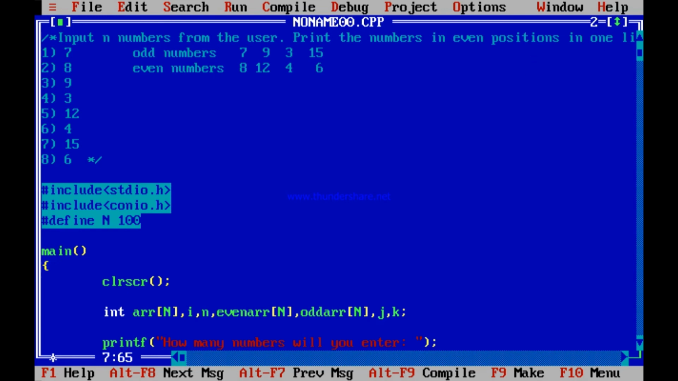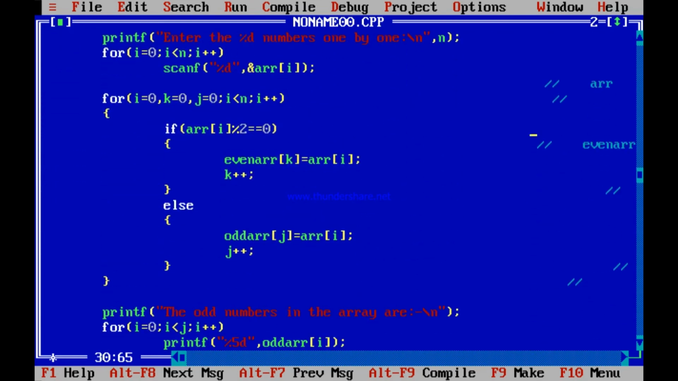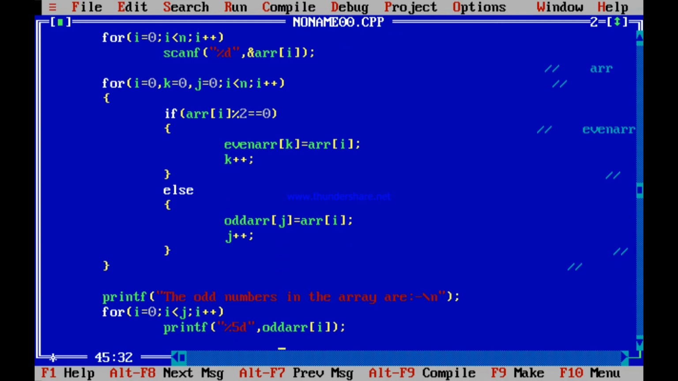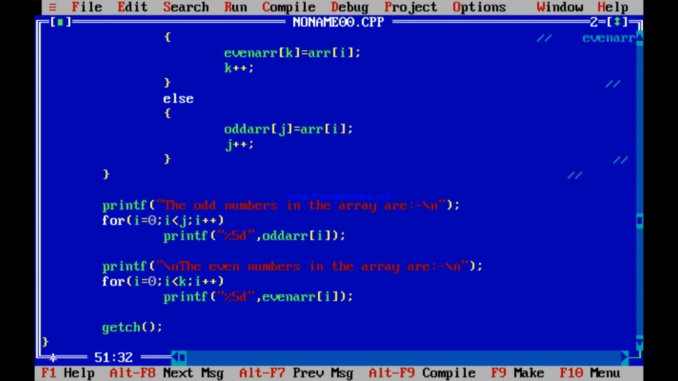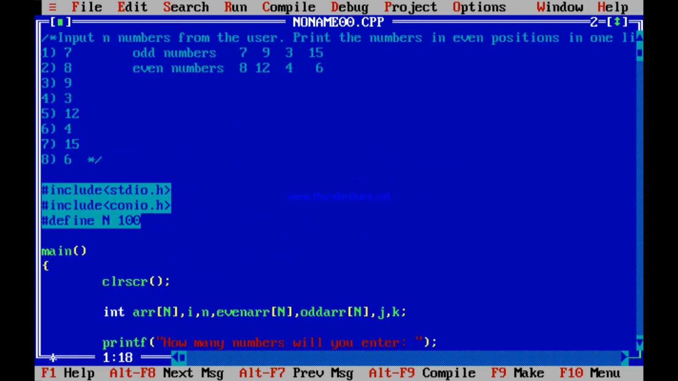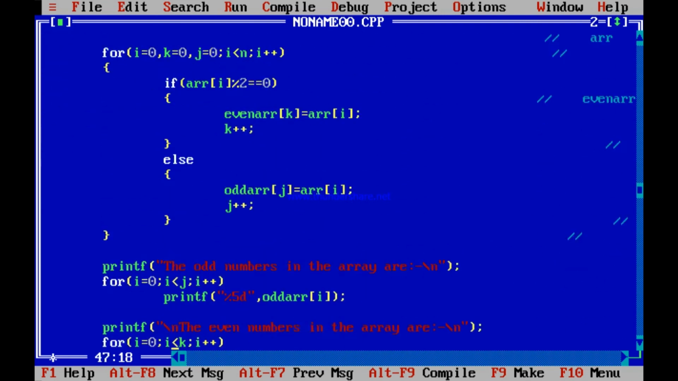If you want to once more see how the program has run, I will request you to go through this program once more. You will get to understand. Every time you are using this k or j, you are putting it as an index to the even array or odd array. Every time it is copied to the even array, k is incremented, and every time it is copied to the odd array, j is incremented. At the end, you are simply printing the values of the odd array and the even array by using the same old variable i and continuing up to j or up to k. So this is how the program will run. You can run this program again and again, and you will get to understand this.